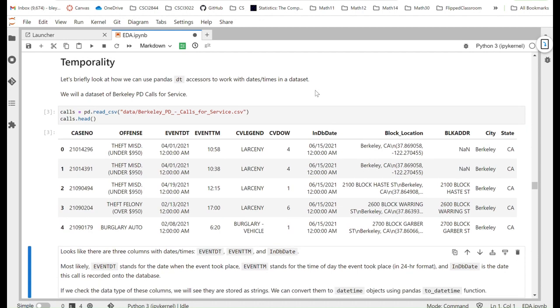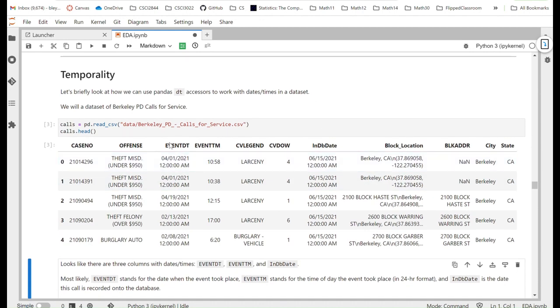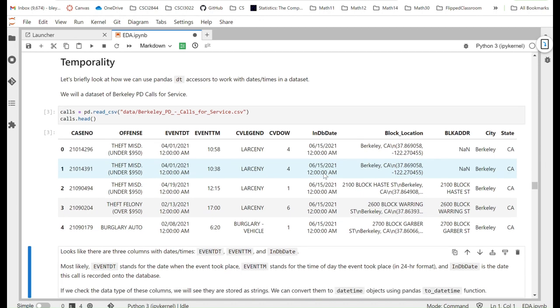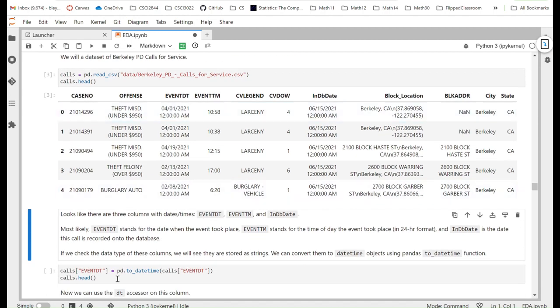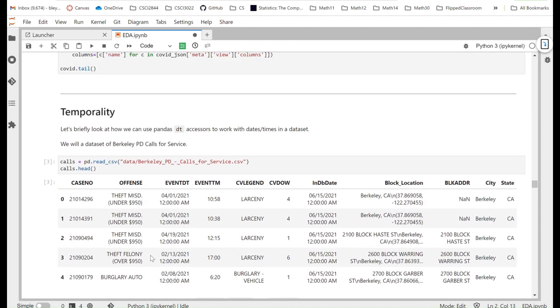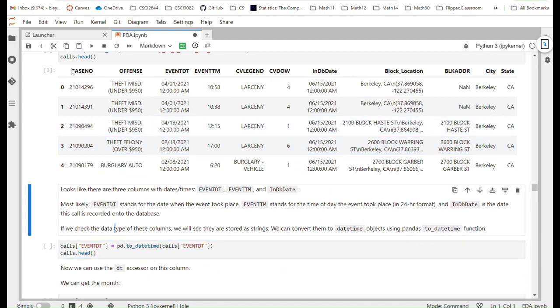And notice there's 3 columns that have dates and times. One of them is this event date, one of them is event time, and then another one's further over in the database, right here, in database date. So event date does stand for the date when the event took place, when the call was entered. Event time is the time of day, and then in DB date is the date it was actually recorded in the database. You notice that if we look at the type of these, they're stored as strings, so we can look at that real quick, and then we can convert them.